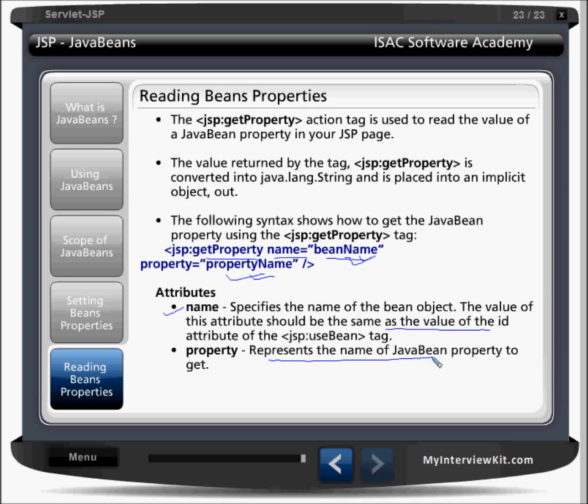So the getProperty action tag is used to read the value of a JavaBeans property. Clear? I hope you understood this whole JavaBeans concept. It is a kind of component in Java. If someone says component, bean, JavaBeans, POJO class, all are the same. So that's all about understanding JavaBeans.